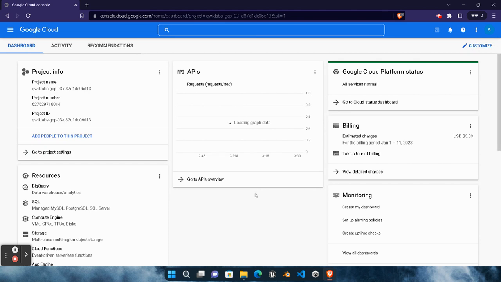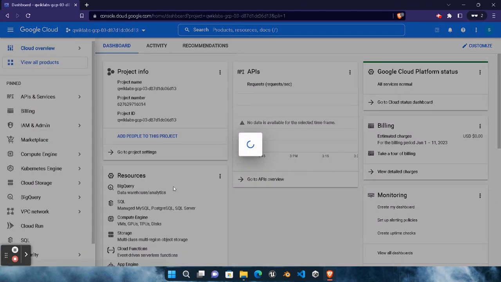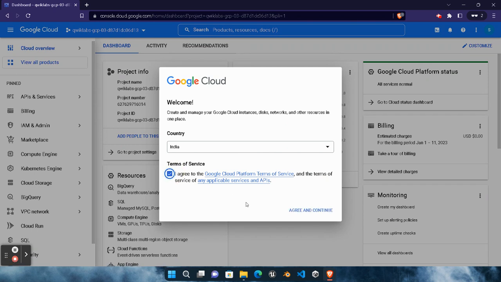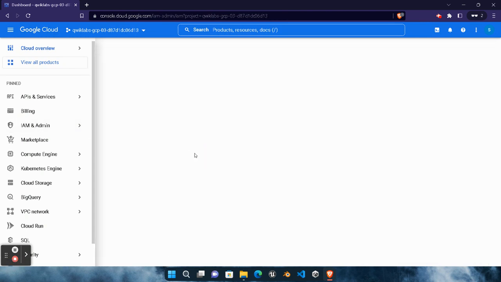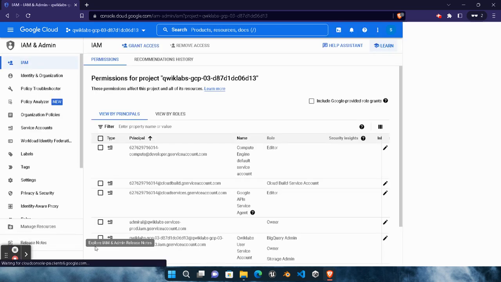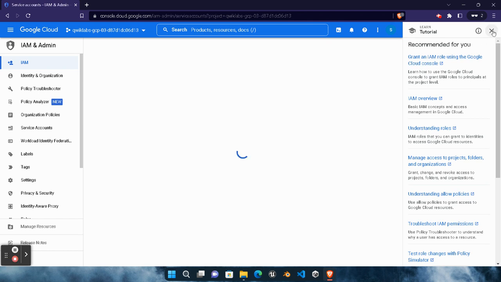If you already completed the lab while watching my video solution, then you will be familiar with these steps. Now a pop-up will arise. Check this and click on agree and continue. Now in the IAM and admin section, click on IAM. Wait for it to load. Once it's loaded successfully, click on service accounts.